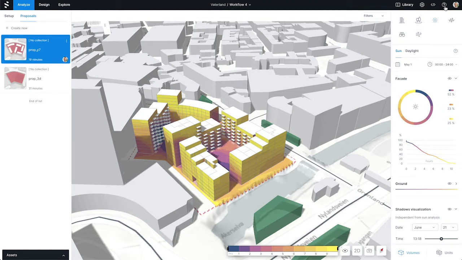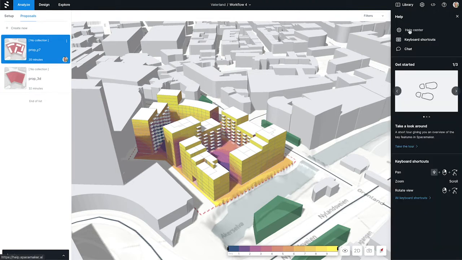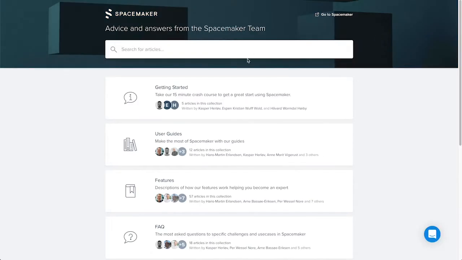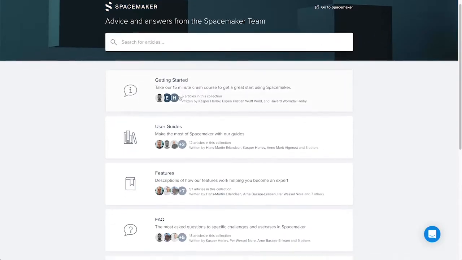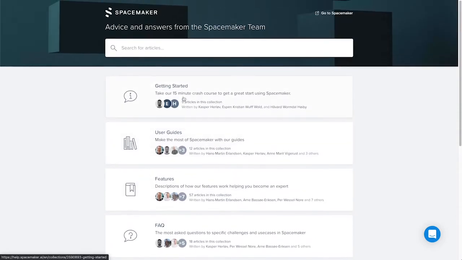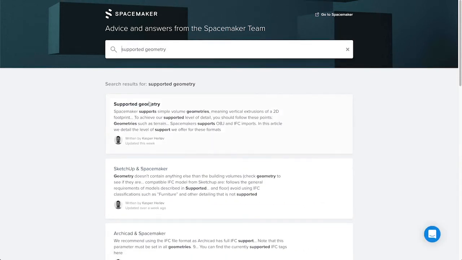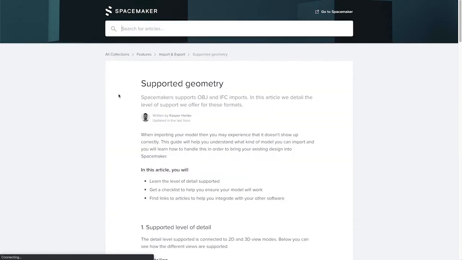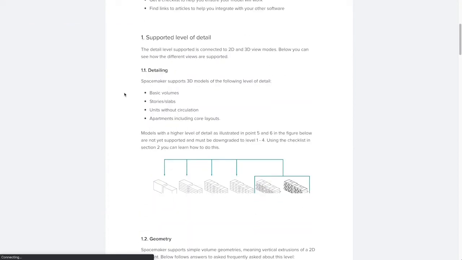By going to our help center, help.spacemaker.ai, or by pressing the question mark in the top corner, you'll find specific guidelines for how to export from your preferred software and of what is supported. You can, for example, type supported geometry or Rhino, and that will show you guides for how to import or prepare your model. It is possible to import 3D models from compatible BIM tools, including Revit, Rhino, ArchiCAD, and SketchUp.